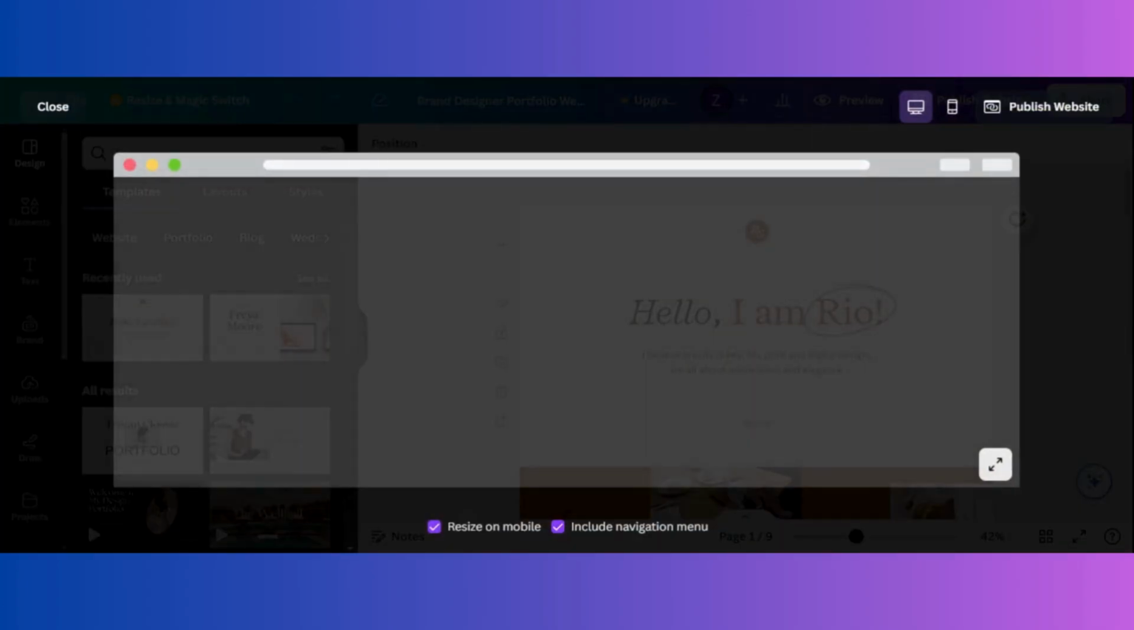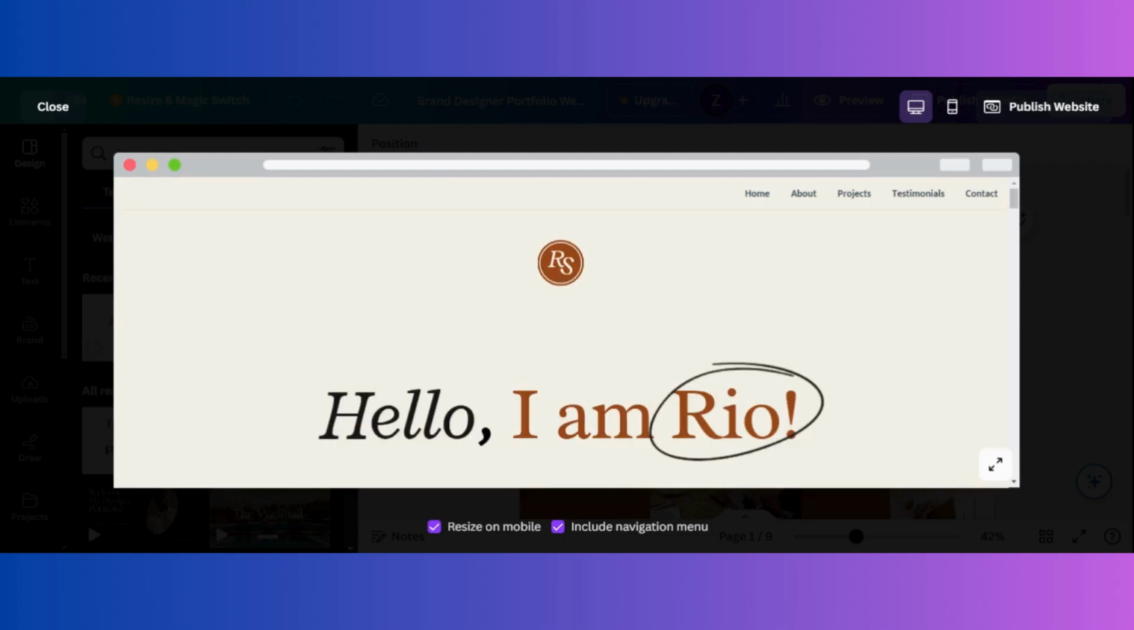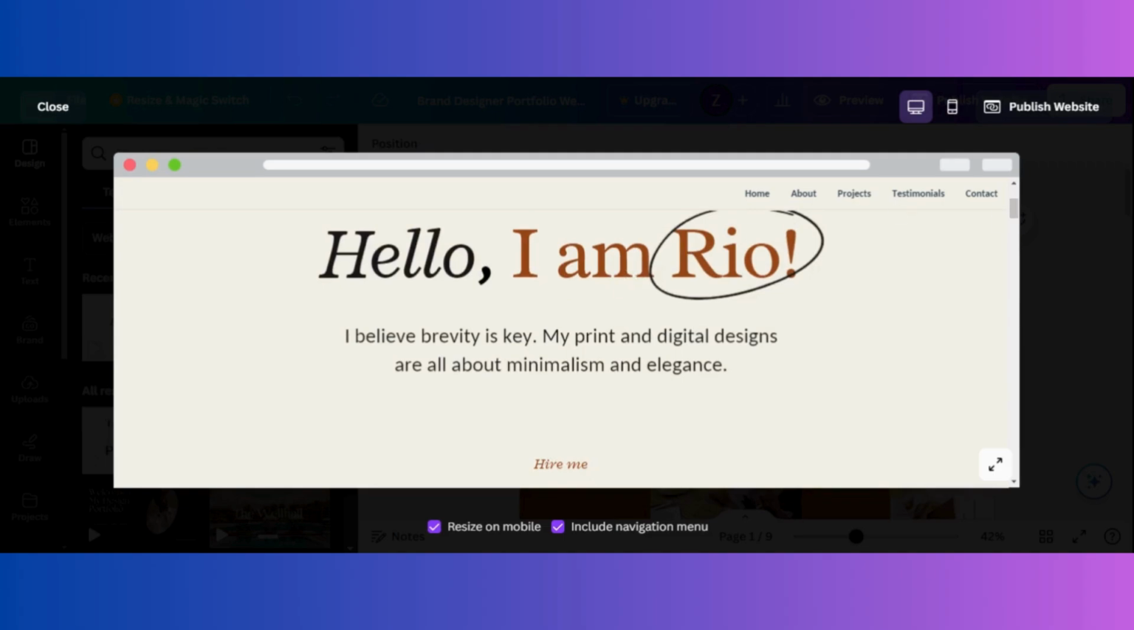Just tap on the top bar and I'm now on preview. As you can see, the site is loading and it says, "Hello, I'm Rio." And this is the kind of interface that the user is going to be having on the website. There's going to be this navigation bar on the top: home, about, projects, testimonials, and contact. Then you see that the text is coming on as big as the whole screen is, and you can see that each and every page is not visible as a whole, but a portion of it will be visible when you are viewing on a desktop.